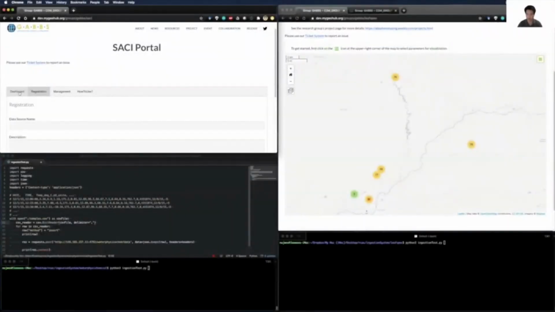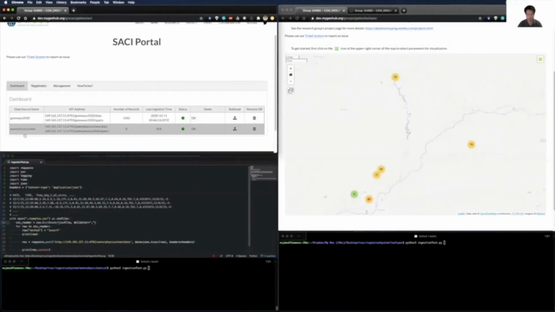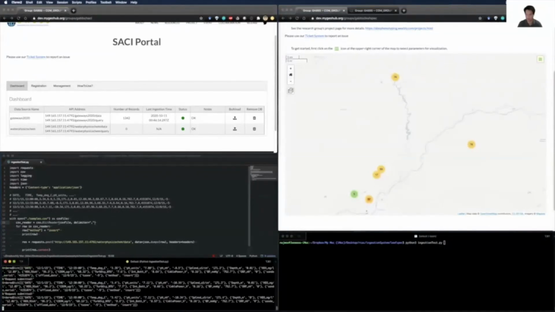Once the registration is done, it is ready to be used, like this one. So for now, let's ingest some data using the two sample data sets from the water physical chemical project and the LeafSpec project. On the left side, we're gonna read sample data from the water physical chemical project and send the HTTP request to the dedicated API address. So if we execute this script, the data is ingested line by line.